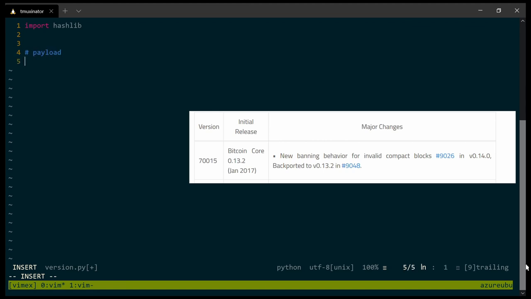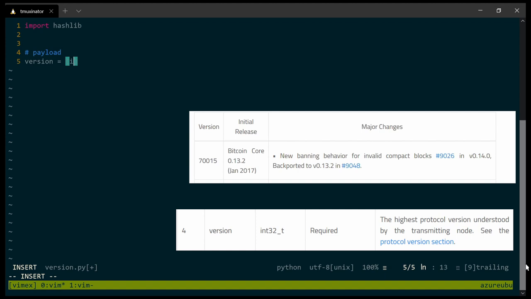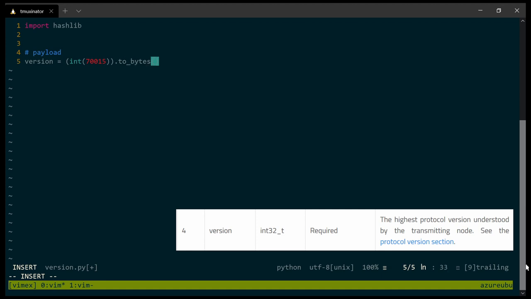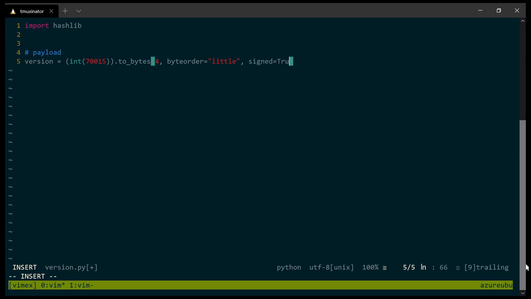So in my code, let's make a comment for the payload. And we need to create the version field. It should be an integer. The latest version number is 70015. I'm going to convert it into bytes. It should be 4 bytes long. It is little endian, and as we saw, it should be a signed integer, so signed equals true. Okay, so we got the first field.